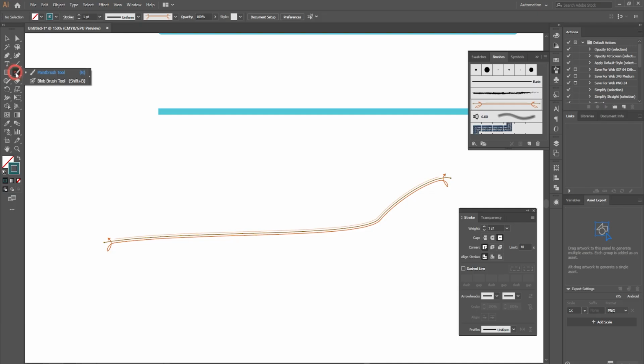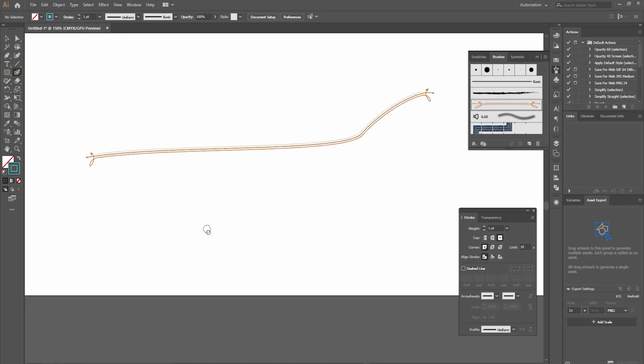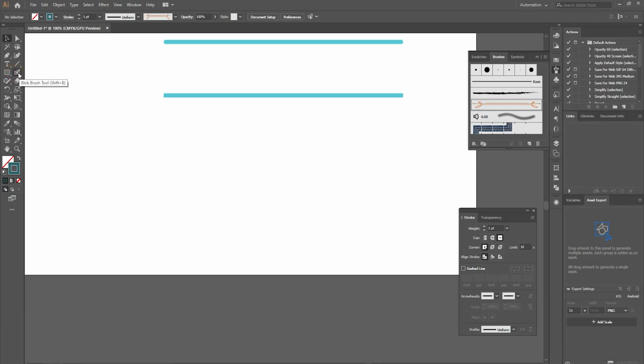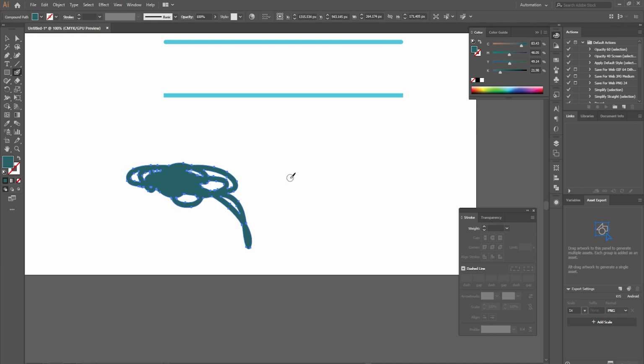Moving on, let's explore the blob brush, which is also found within the brush tool. Unlike the regular brush, the blob brush applies a fill instead of a stroke. You can adjust the brush size using shortcut keys. Press the right square bracket to increase the size.